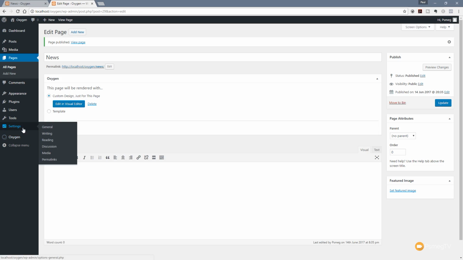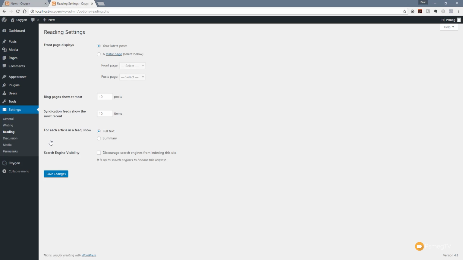Next up, we need to come down to the settings section, and we're going to come to the reading option. In there, we can now choose what the front page displays, and also, if we change it to a static page, what page actually displays our posts. So we'll set this to a static page. I'm not going to worry about the front page. You can set that to wherever you want it to. You can see all the options are in there. What we're going to do is choose the posts page, and we're going to specify this is going to be the newly created news page.